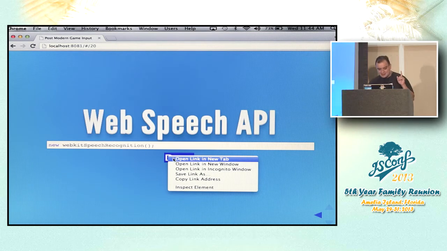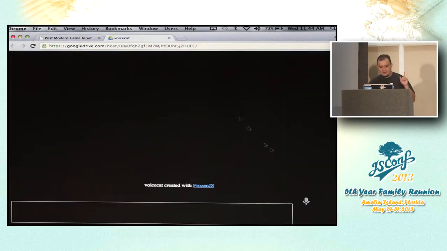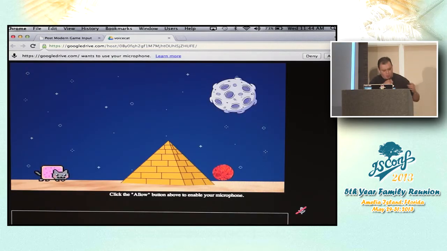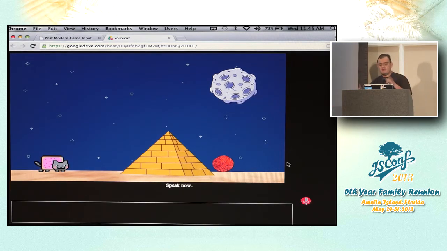So let's see if I can do another demo fail here. Oh, allow, sorry. I allowed it on the last machine. Oh, by the way, just like with WebRTC, with web speech you have to run it on HTTPS or you're going to get that allow prompt every time. And this is a little bit worse because, well, look at it, it's taking my voice here.